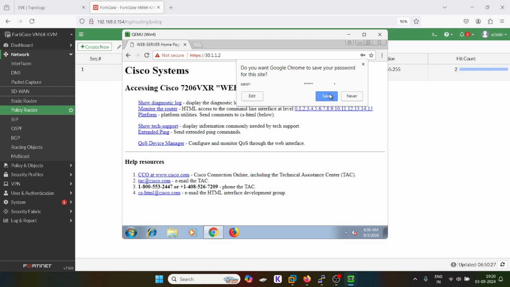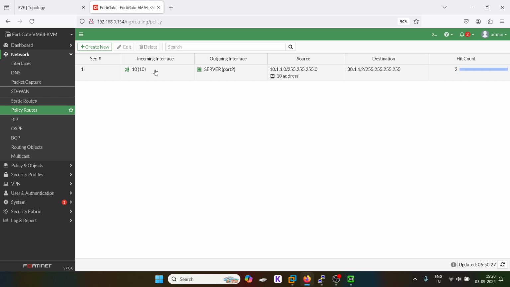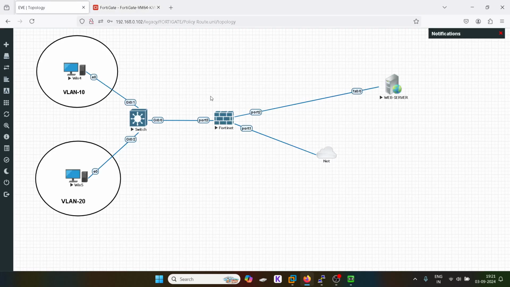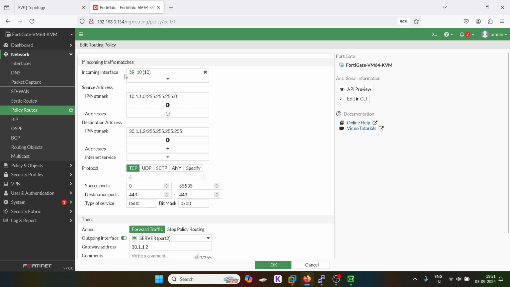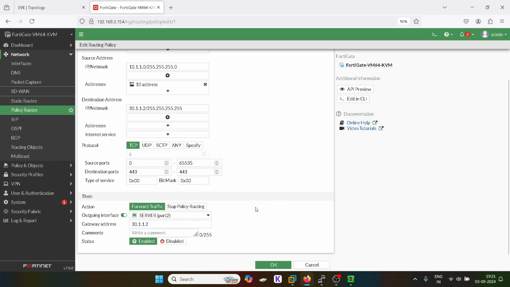Okay. So if any user in VLAN 10 is hitting on this interface, the incoming interface is VLAN 10 and the outgoing interface is port 2, this one, and he is having this source IP address and this destination IP address, if he is trying to access via HTTPS, then it will be redirected to this policy route. This is the magic of policy routing.